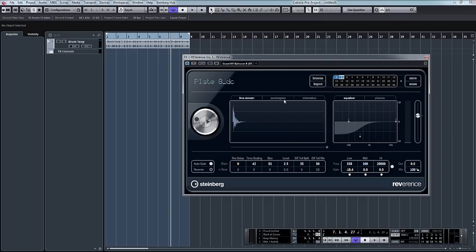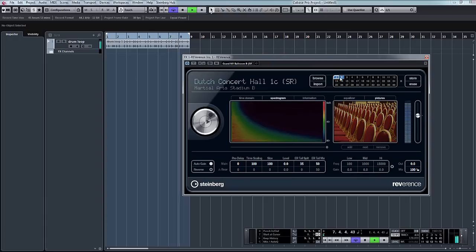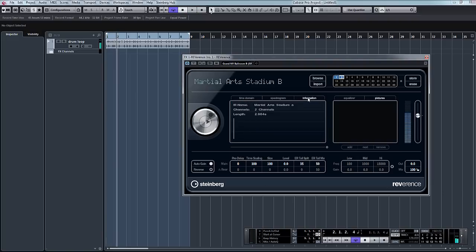Also in this section here you've got the time domain, which obviously shows you the impulse response. You've also got a spectrograph, and you've also got the information tab, which tells you a little bit more about the impulse response, how many channels and the length. You've got your mix setting here again, which you can increase and decrease. Obviously with this being on the send effects, I've kept this at 100%, and you've also got a gain stage there. So again, minus 24 dB, plus 12 dB. So let's leave that at 0.